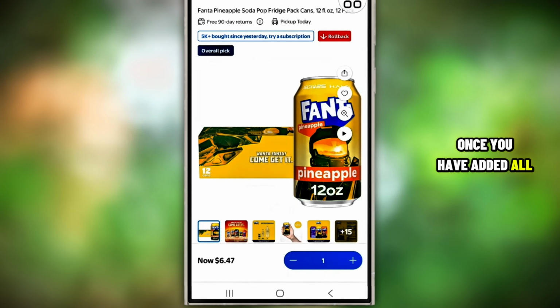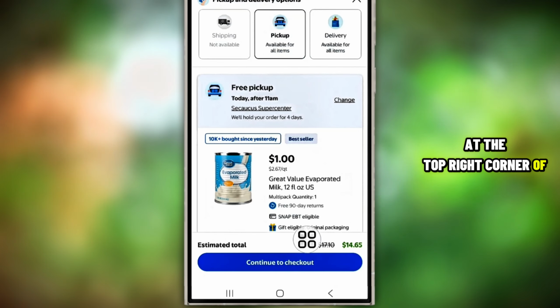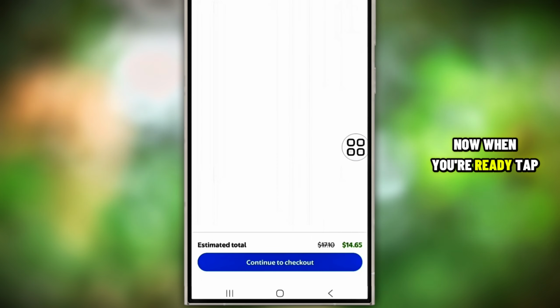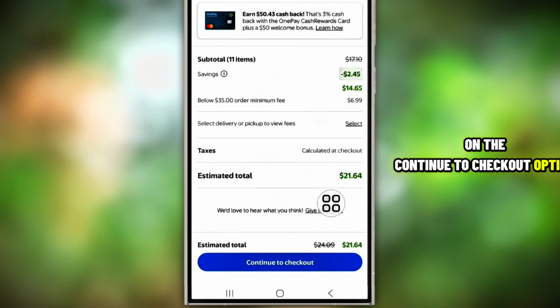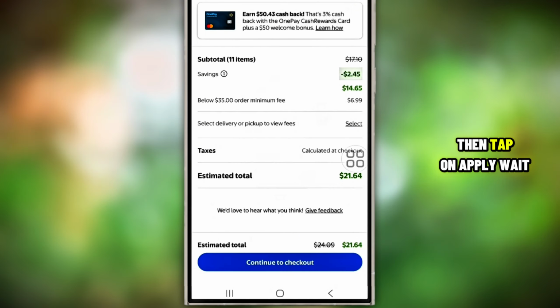Once you have added all the items that you want to purchase, tap on the cart icon at the top right corner of your screen. Now when you're ready, tap on the Continue to Checkout option. On the checkout page, scroll down until you find the Have a Promo Code option. Tap on it, then paste your coupon code or promo code into the provided field, then tap on Apply.